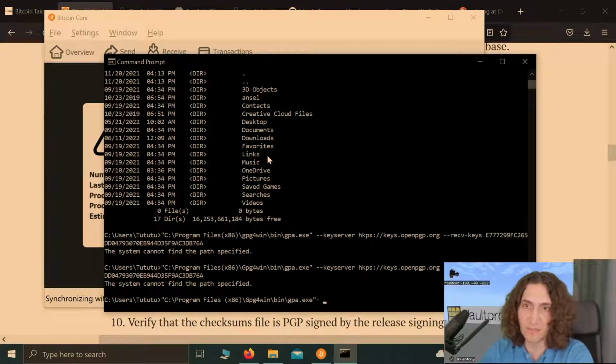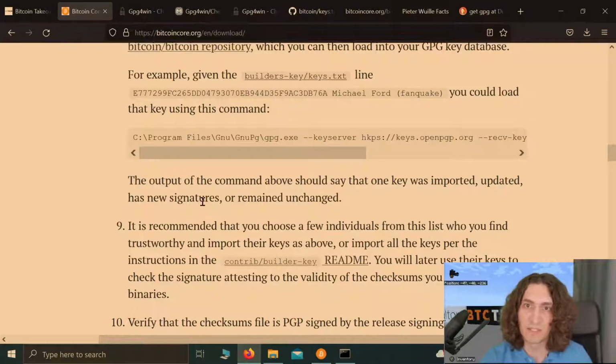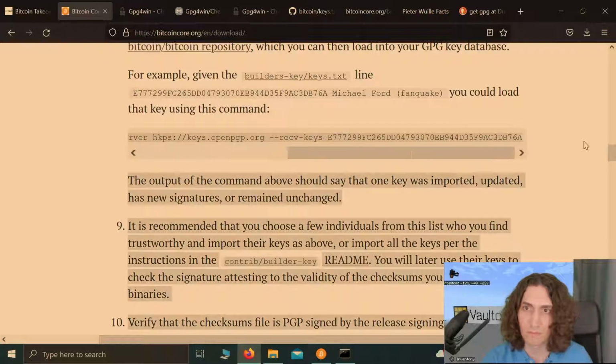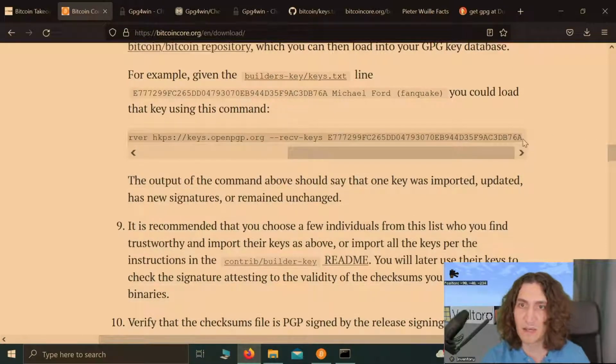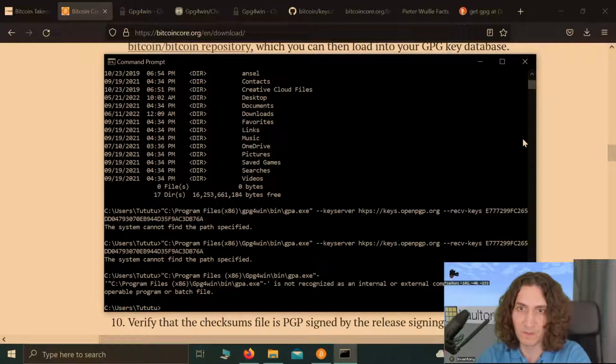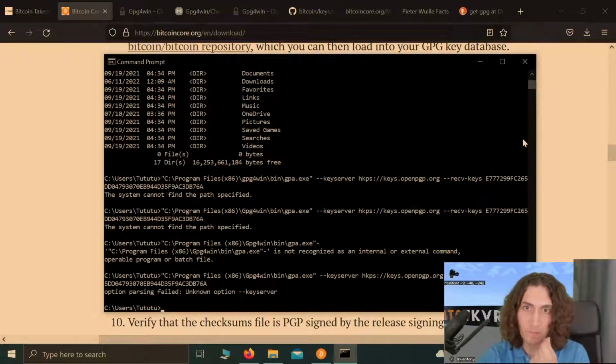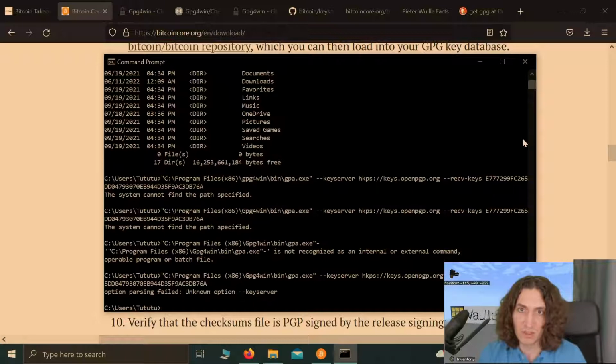And now I have to take that part with the key server, which is on the Bitcoin Core website. So basically I typed that part by hand, and maybe it was a bad idea and I made some mistake. Wait, I pressed enter by mistake. Right now it says option parsing failed on no option key server.